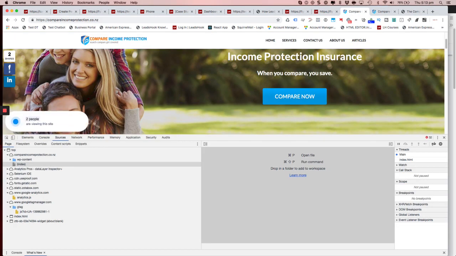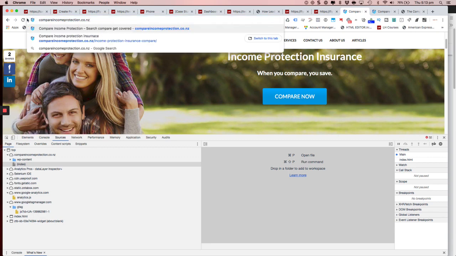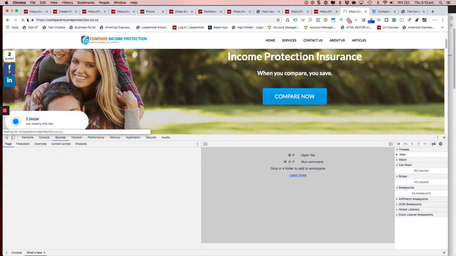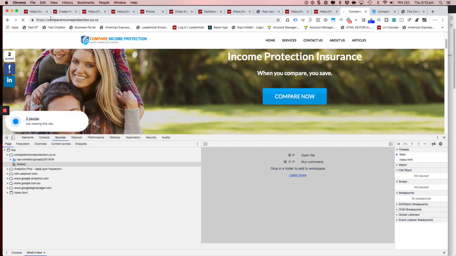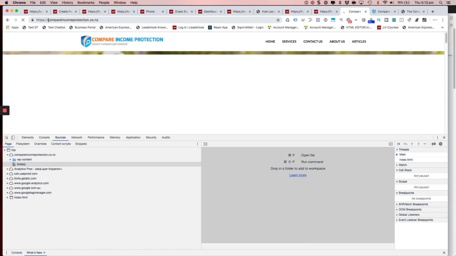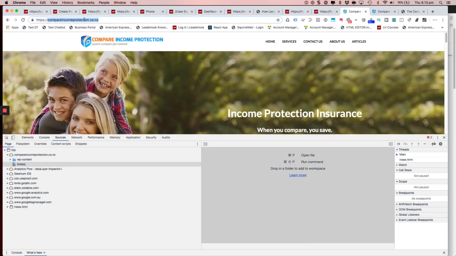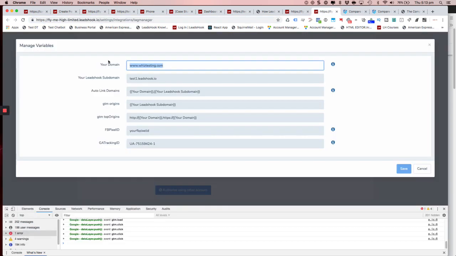So firstly, let me just turn off this background noise. All right, so the way to do it is enter in the domain and press enter and see where it ends up. Some sites will add a www to it, some sites won't. So we're looking for where it ends up. So that's my domain that I need to insert over here. Okay, so that's done. That I'll replace elsewhere.